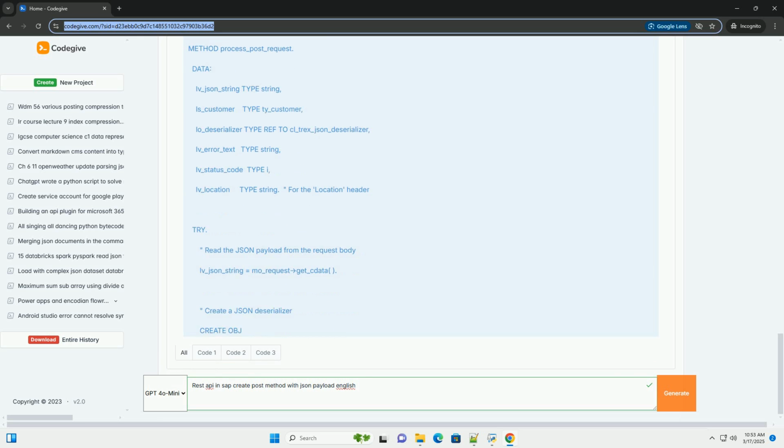Attributes: define any necessary attributes to hold data, such as database table names or helper objects. Interface implementation: implement the interface IF_HTTP_EXTENSION. This will automatically add the method handle_request to your class. This method is the entry point for HTTP requests handled by this class. Explanation of the code.